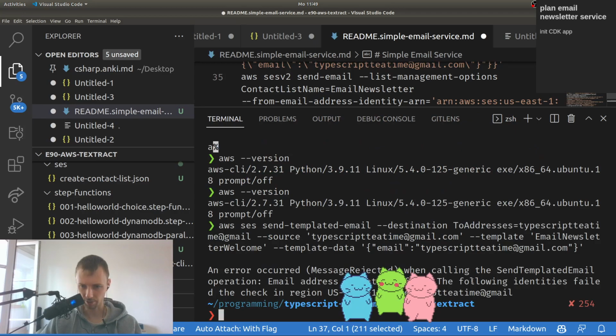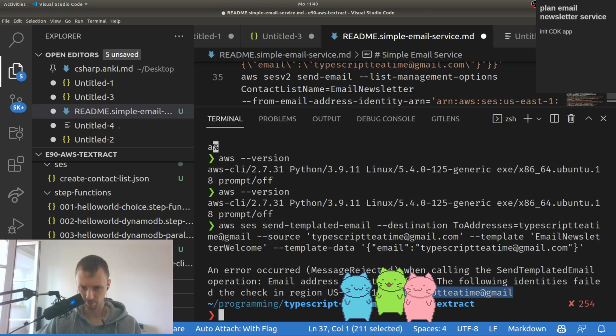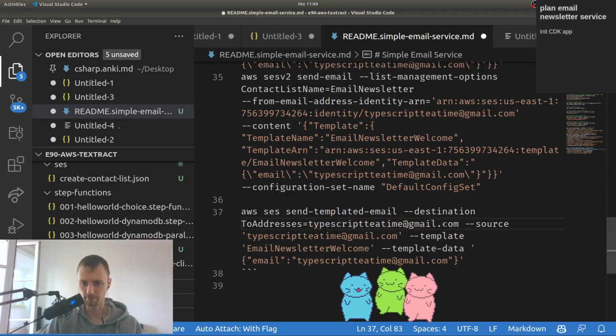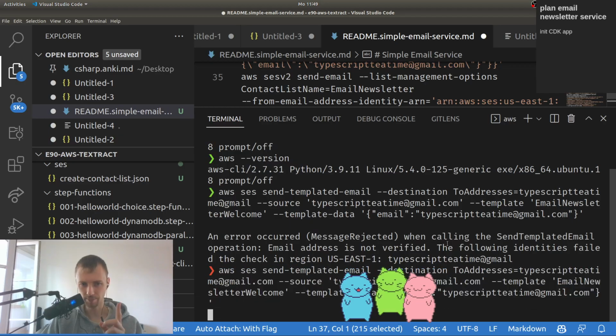Email address is not verified. The following identities failed to check in the region US East 1. TypeScript Tea Time at... Oh, I forgot the .com. Wait. Where's the .com? Oh, there it is. Okay, I missed the .com. Yeah, .com. Okay. So that one was a valid error.